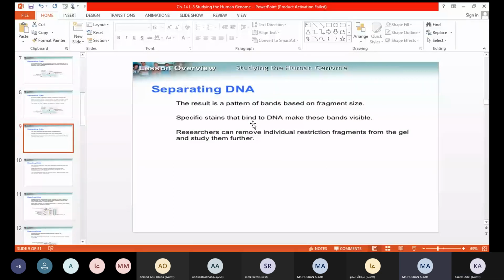Specific stains that bind to DNA make these bands. So there will be specific stains, like specific colors, which will bind with the DNA and make these bands. We have studied markers, right? The genetic marker is a marker which we use with the DNA, and with the help of that marker we can see the bands of DNA visible. Researchers can remove individual restriction fragments from the gel and study them further.